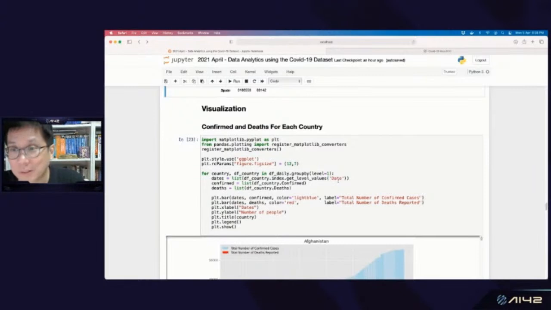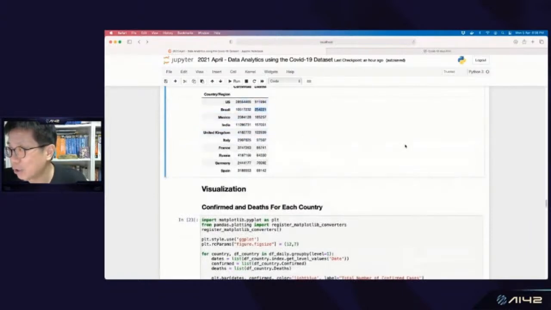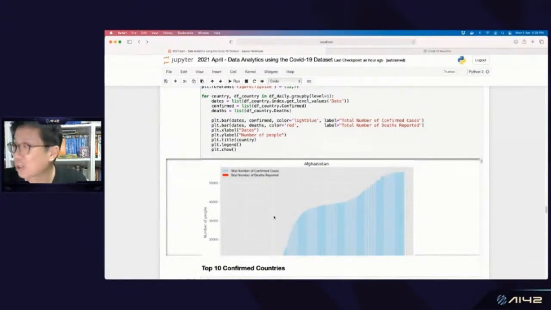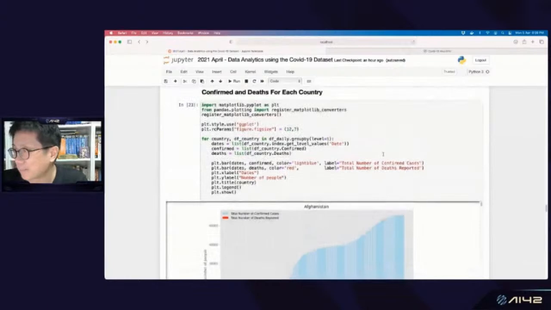The next part that we want to do is that we want to be able to visualize. We want to visualize the number of confirmed cases and deaths for each country. So rather than see all these numbers, it would be more interesting and more useful to be able to visualize the trend of each country. So in this example here, I want to plot for each country the number of confirmed cases as well as the number of reported deaths.